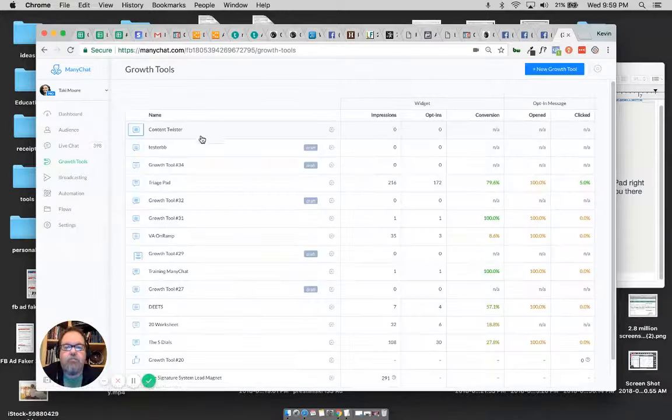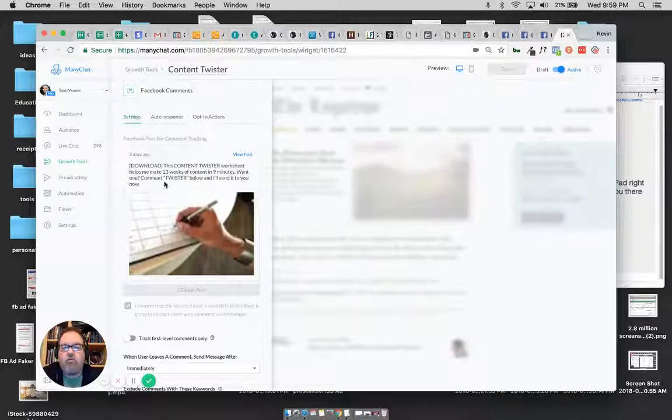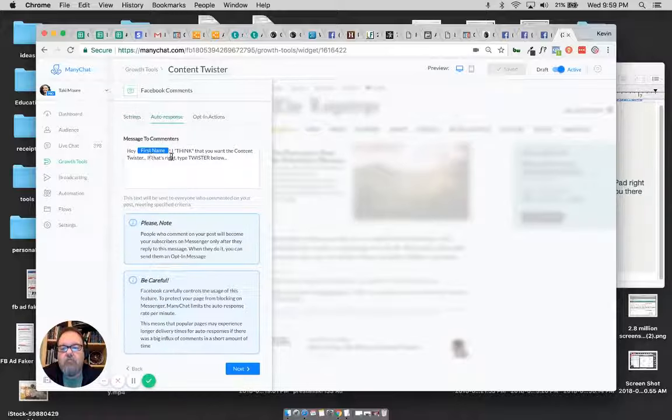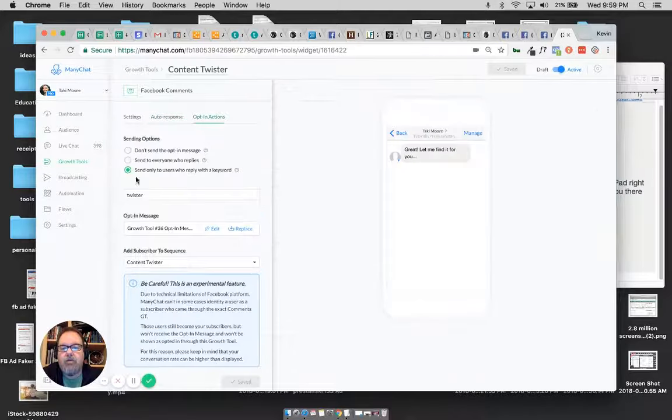The growth tool is pretty simple. It's just, you know, choose the right post and then set up the first response and then choose the keyword. It's good if you use a one-word keyword, and it's also good if you use one that's easy to spell. Like if you use nocturnal or indoctrinated or something like that, you're going to have to put a bunch of spellings here, just so you know.